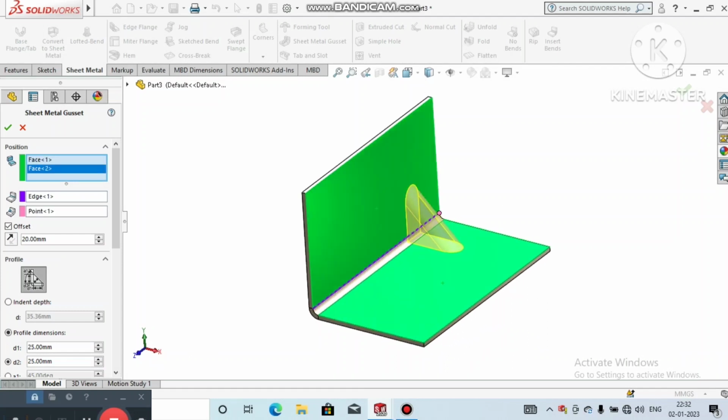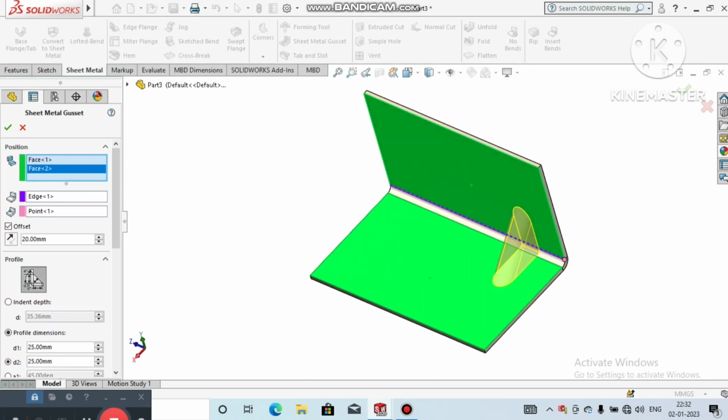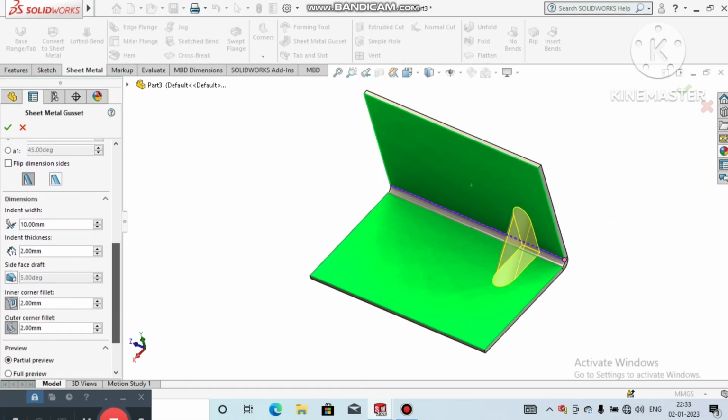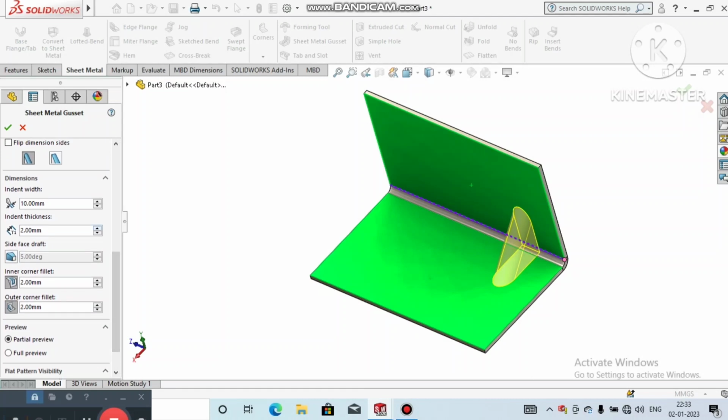So select this gusset, and here we select two faces. It will ask for position, so make this face, and here we offset from this end point. Gusset distance we can put, so we make it 20, and here profile dimension will change according to your requirement. So here I will keep 25 mm up and down side, and indent width, make sure 10 mm looks better.